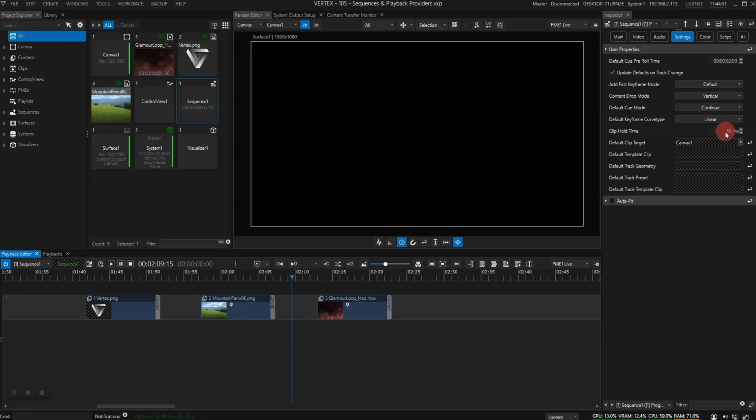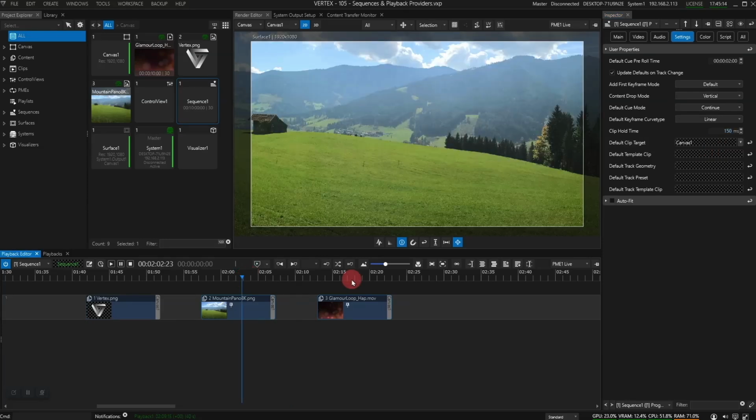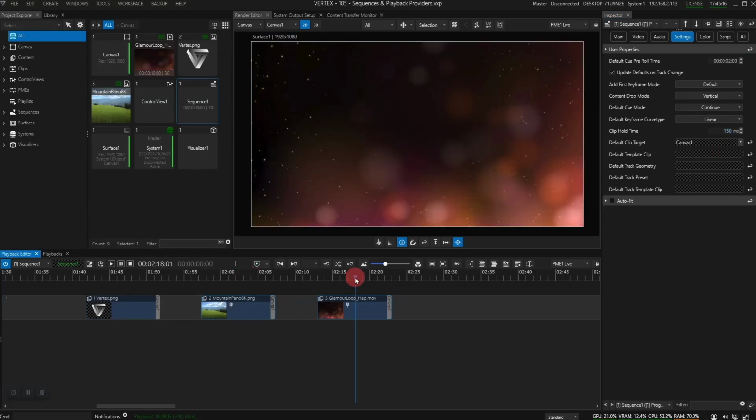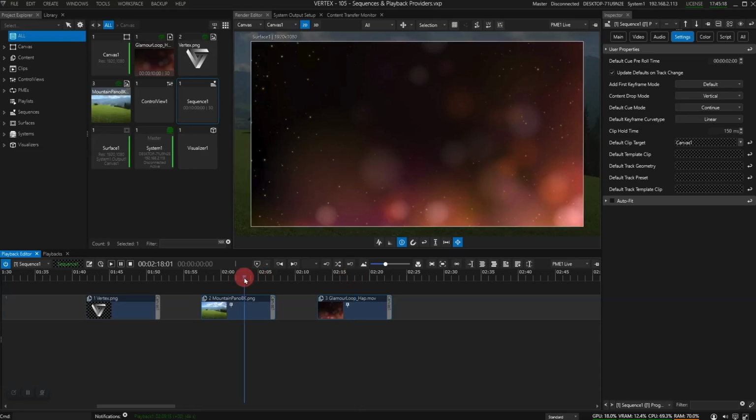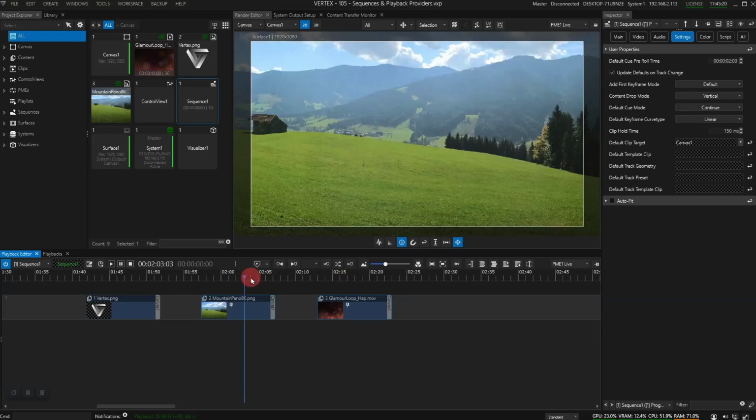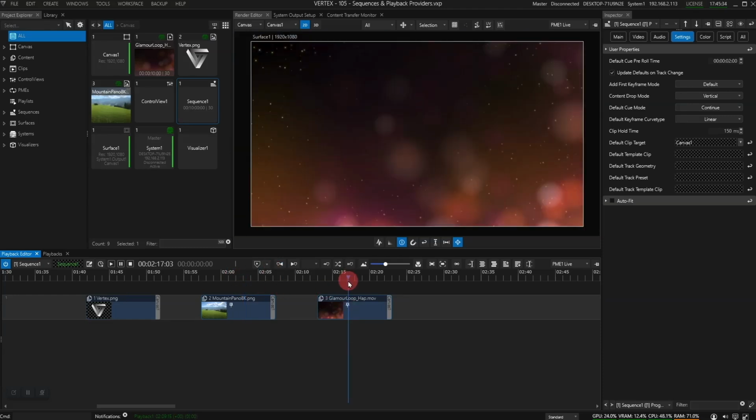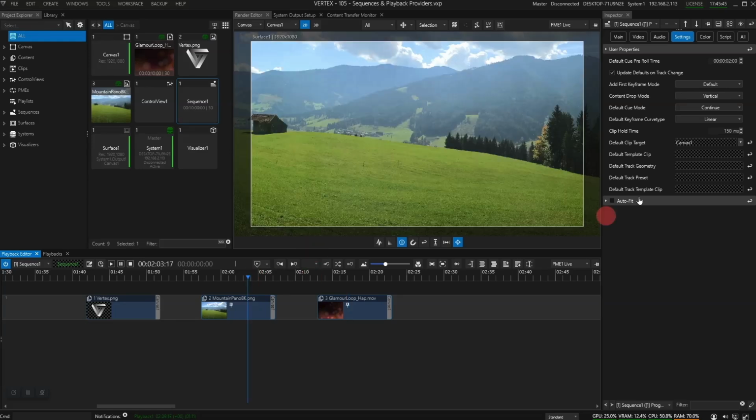By extending this hold time, say to 150 milliseconds, the overlap ensures seamless transitions between clips. Now, when moving between the clip containers, the transition is smoother, as can be seen when the larger mountain panorama overlaps the 1920 by 1080 texture of our glamour loop. It is still visible in the background, while the other is already rendered on top. And that's how you modify the clip hold time as needed to fit your specific requirements as well as your system's performance.